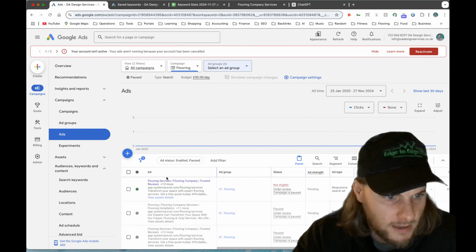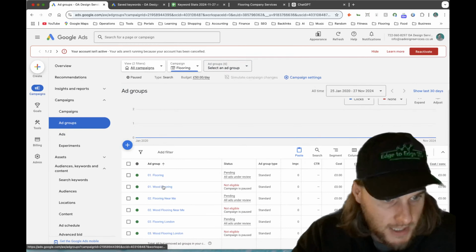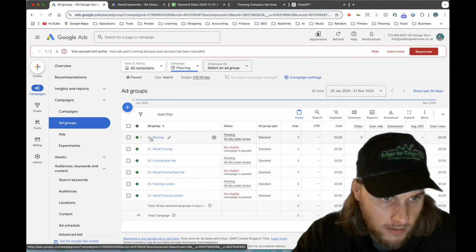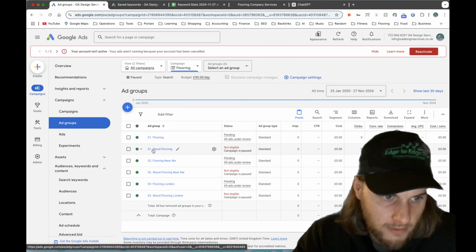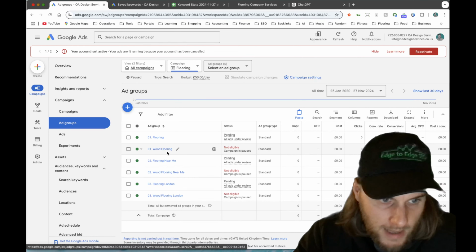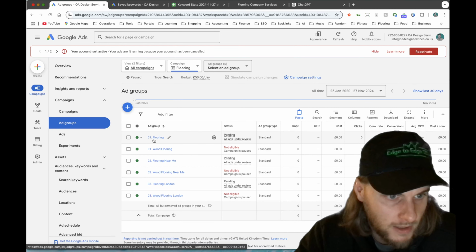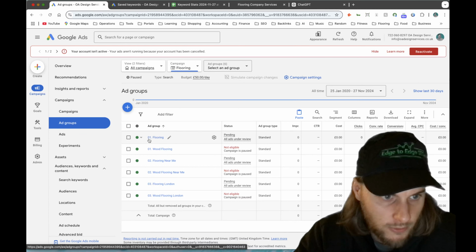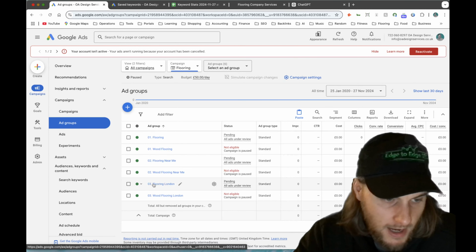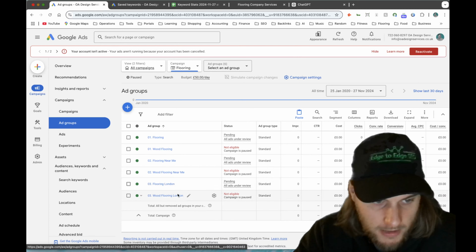So you can see, if we was to continue building this out, then the other ad groups that we would be creating would be, let's say that you offered laminate flooring, it would be number 1, laminate flooring. Number 2 would be laminate flooring near me. Number 3 would be laminate flooring London. Let's say that you offered carpet as well. You would then create an ad group for carpet. Then number 2 would be carpet near me, and then number 3 would be carpet London.